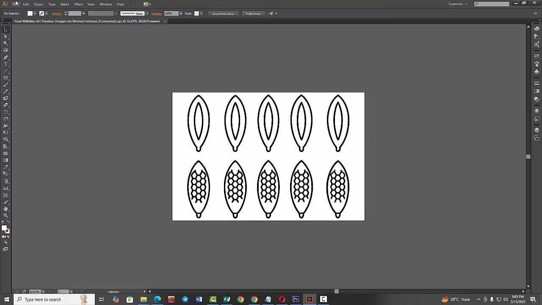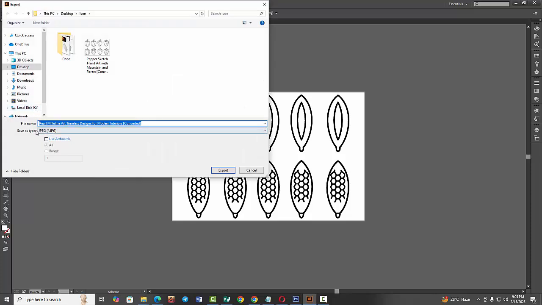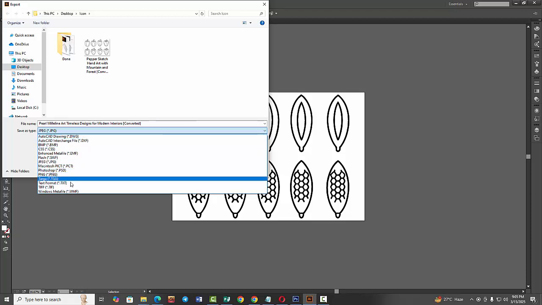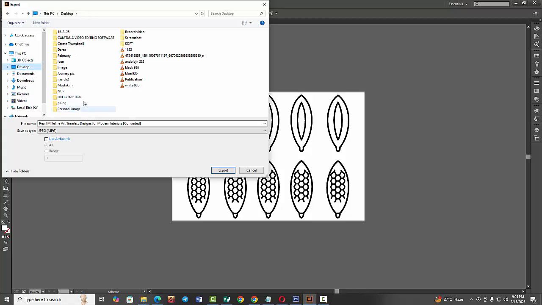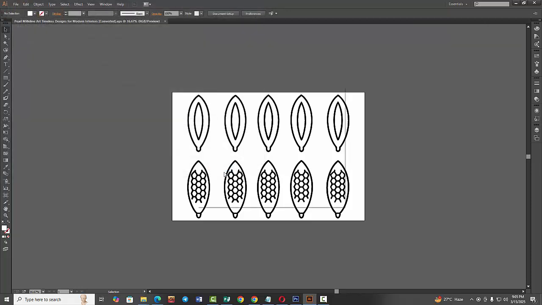Now go to the File menu option, then click the Export option. Now select Save as type. Then we can see many options. Now select JPG. Now select a file position. Now click Open, then click the Export option.